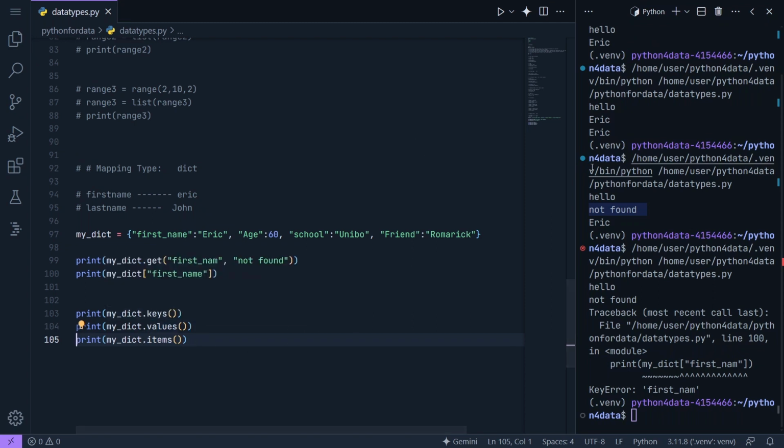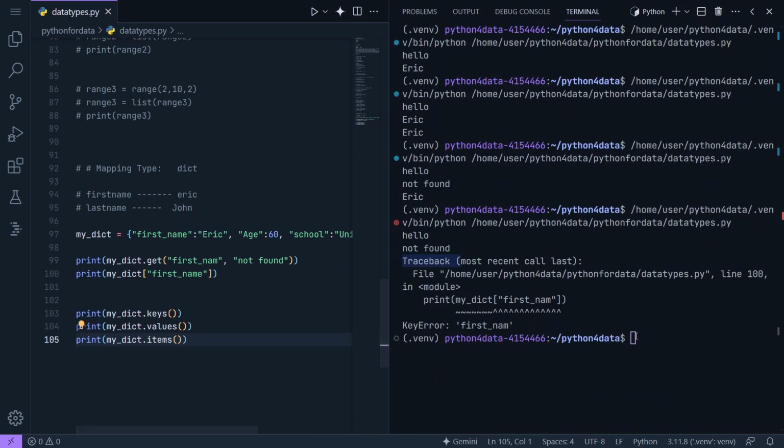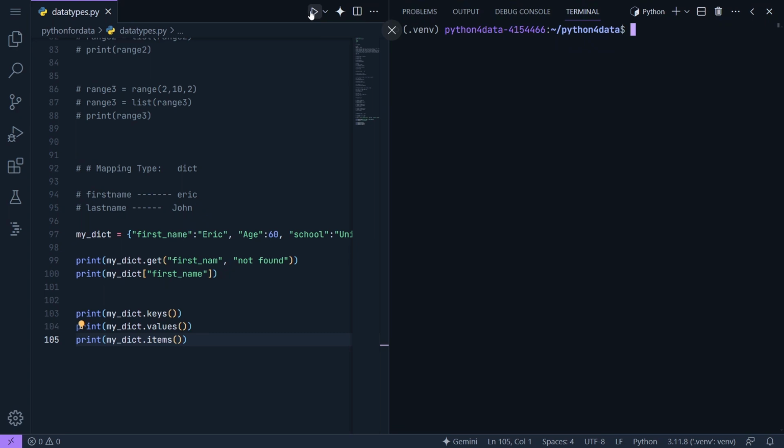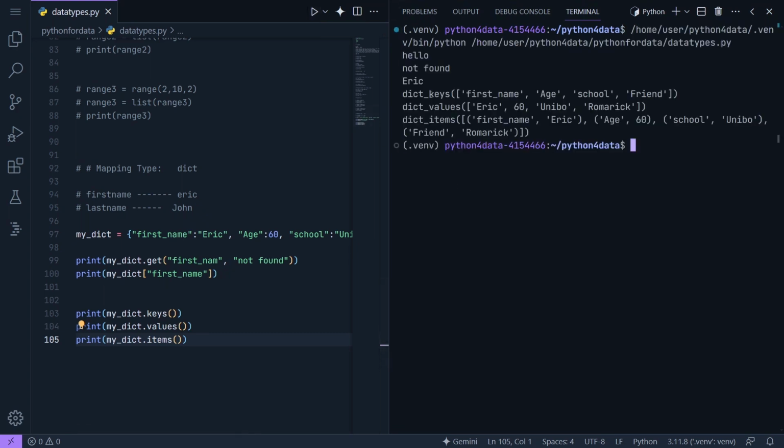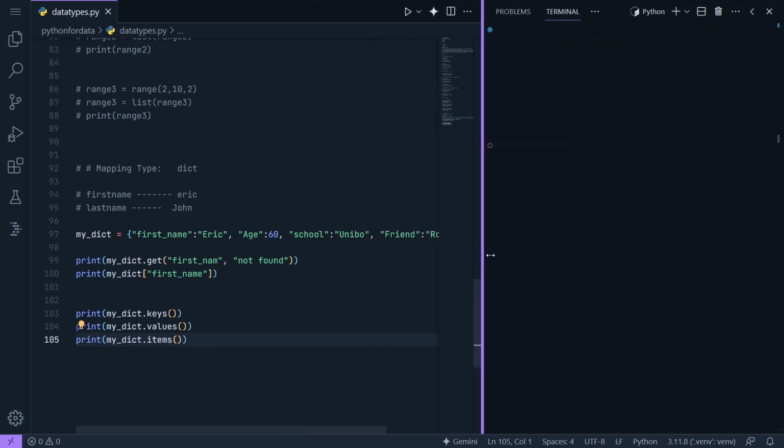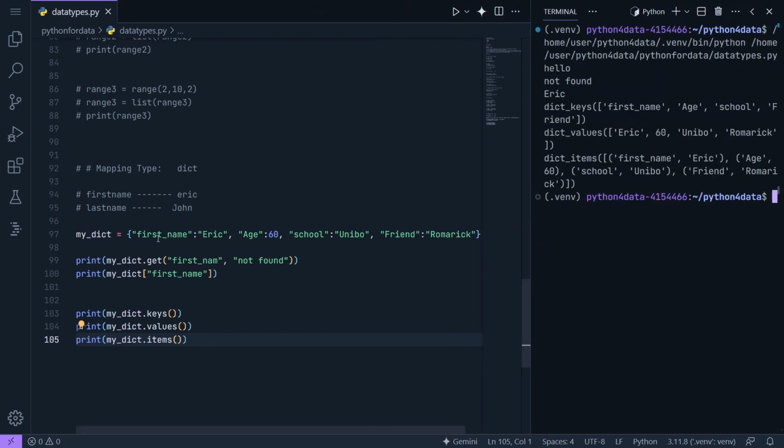So let's see how they work by actually executing the script. Let's do clear, and then we're going to just run this. You see the first one here is printing the keys. The keys are just the first part of the pair. They are pairs, more like colleagues. So you have first name, you have Eric. The keys are this part: first name, age, school, and friend. So you see them here.